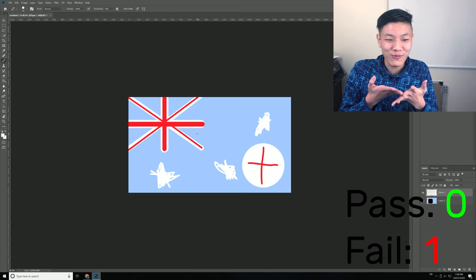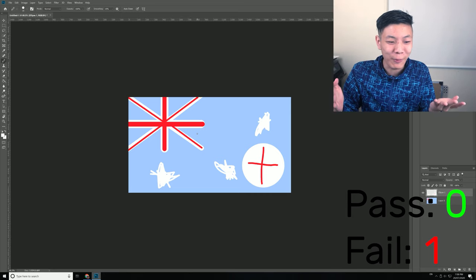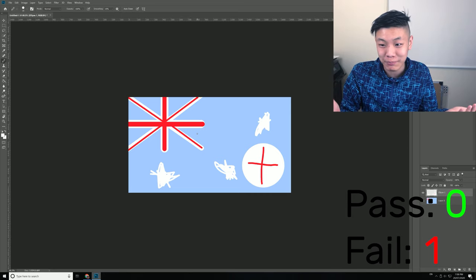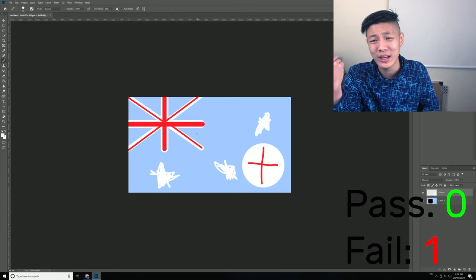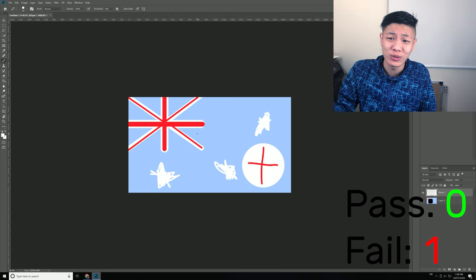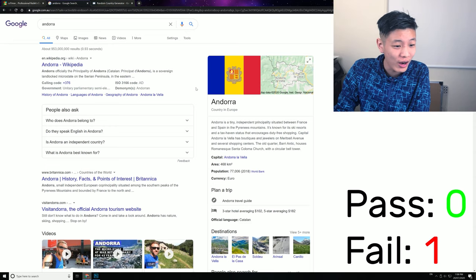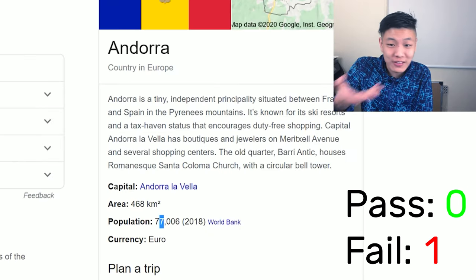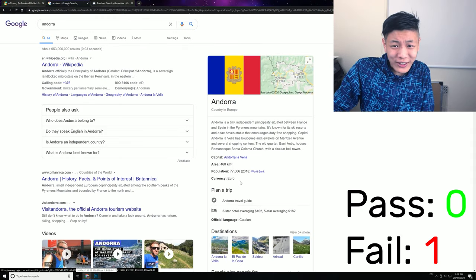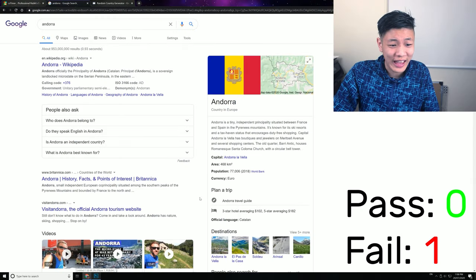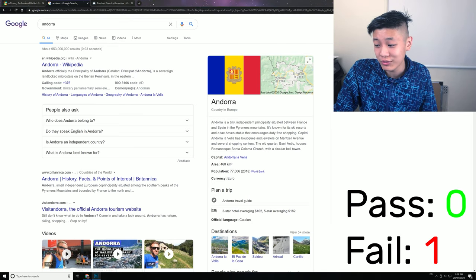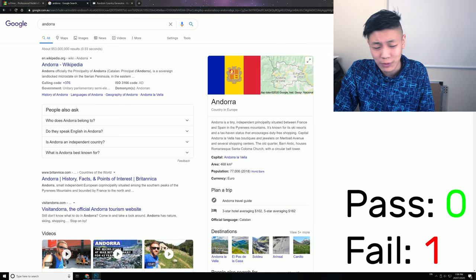If anyone's watching from these countries, I sincerely apologize that I butchered your flag. But then again, your country probably only has less than 1 million people, so it doesn't matter. I'm pretty sure both Tonga and Andorra are small. Look at this. Andorra has a population of 77,000. How the hell am I supposed to know what your flag looks like? And Tonga probably has a population of less, even though it's a Pacific nation, so probably more.